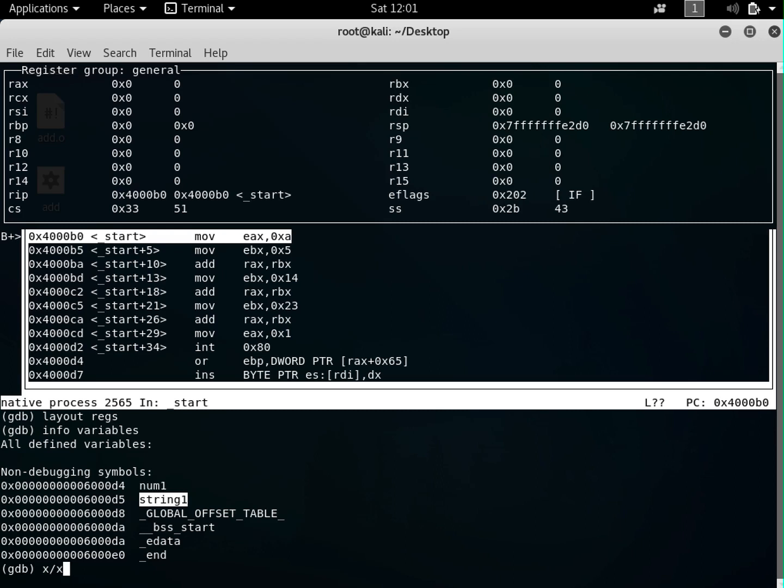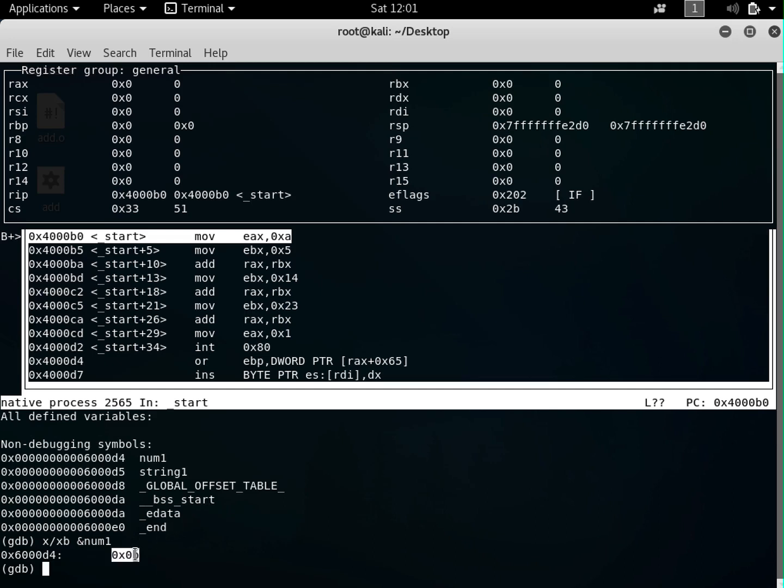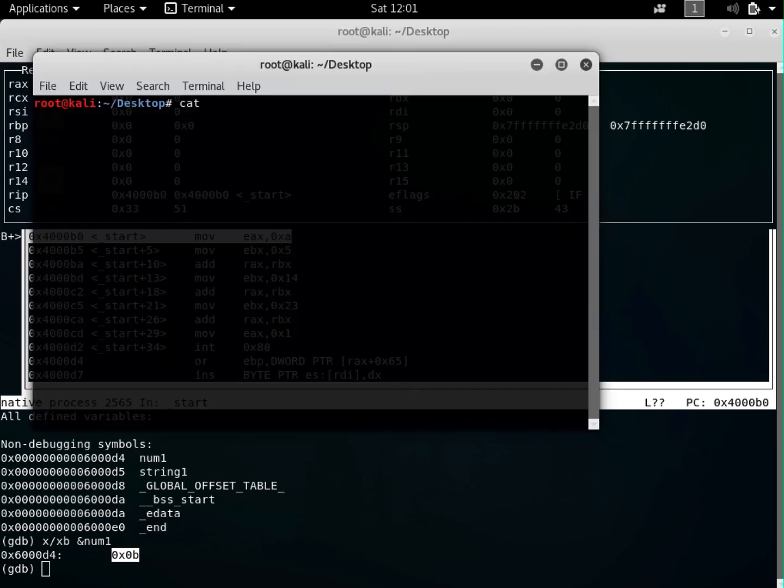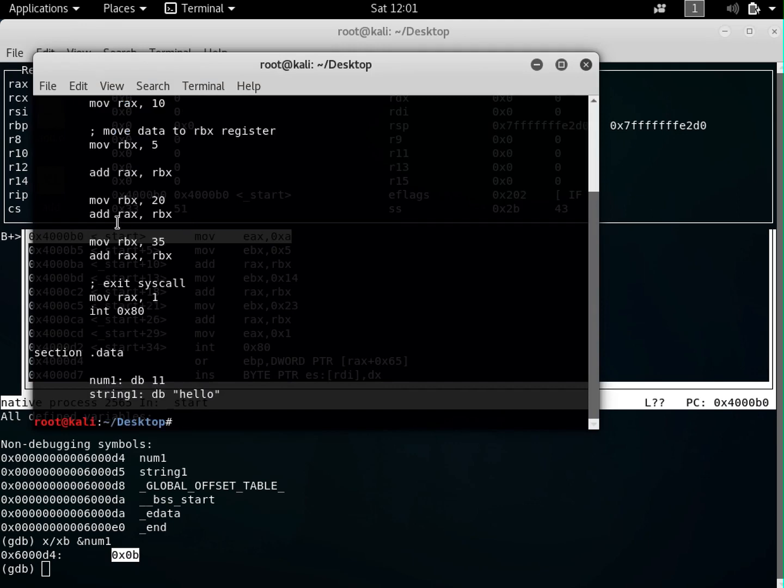x/xb. This says show me a byte of, and then we specify the variable. Remember to include the ampersand in front of it. So in here we are saying show me a byte of num1. Now if I press enter, you can see that it says 0x0b. Let me open cat add.nasm. In here db we said is equal to 11, and 11 in hex is b. So num1 contains 0xb, which is 11.